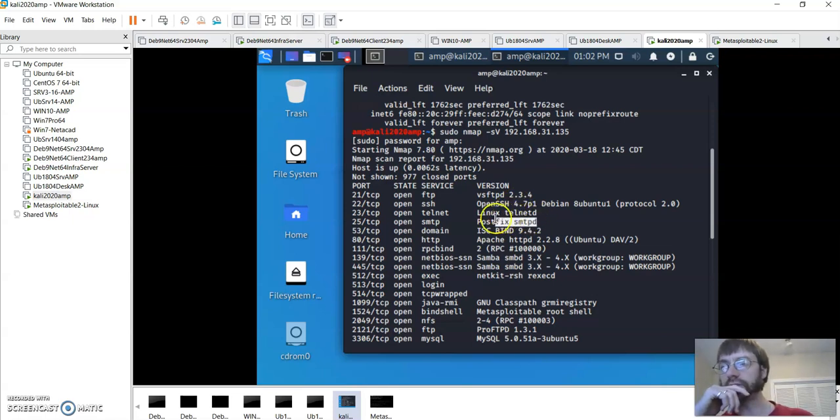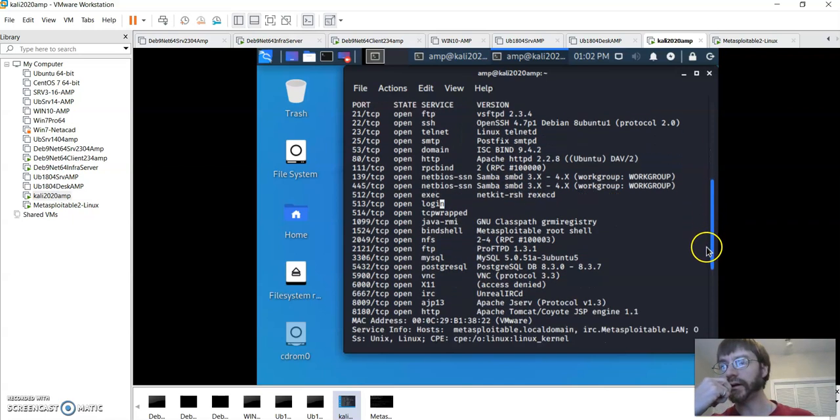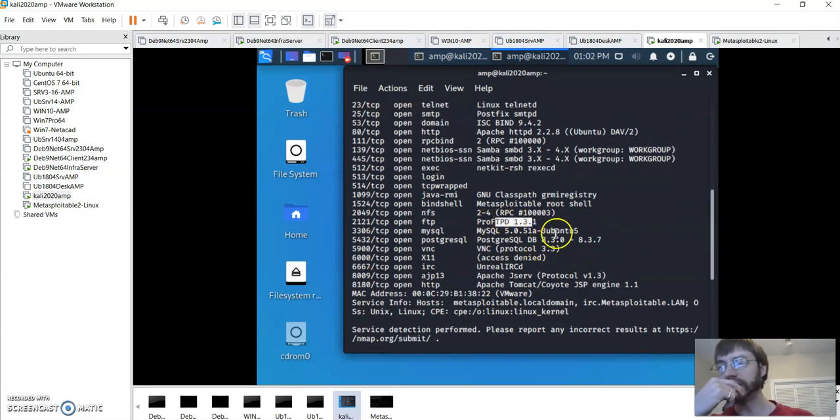And I see Postfix, I see Telnet, which is a terrible idea, honestly. I see the Apache daemon, I see Samba, I see a remote login, and another FTP server, and a couple of SQL things, and VNC, which is a remote control GUI application, and Apache Tomcat. It looks like something Java related.